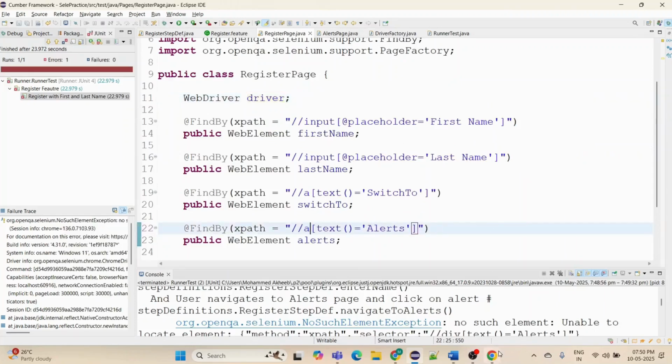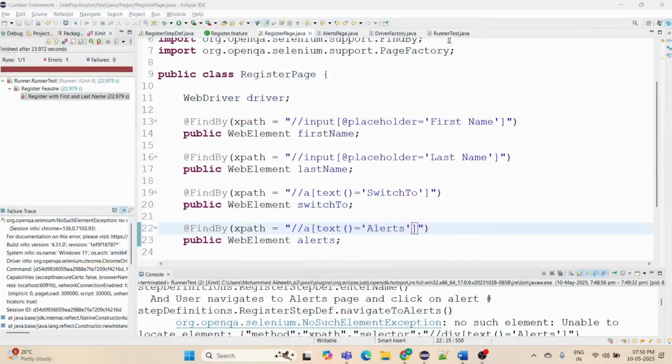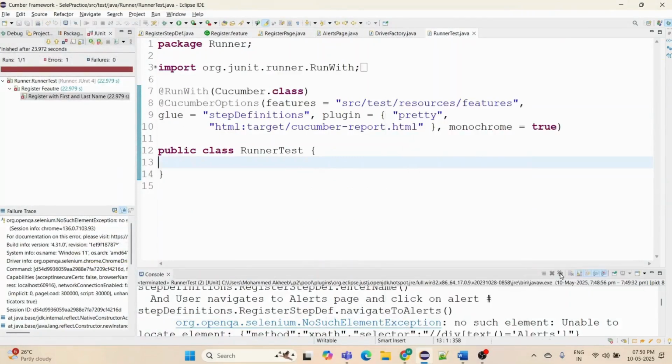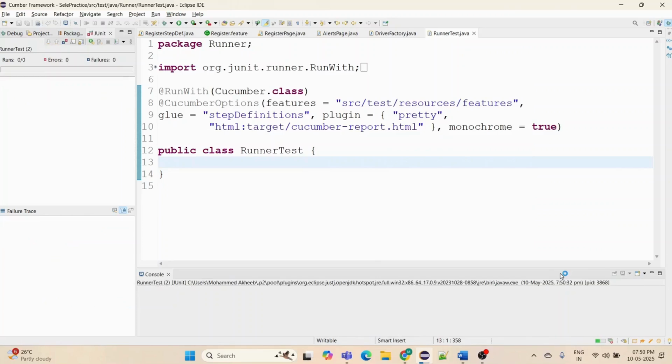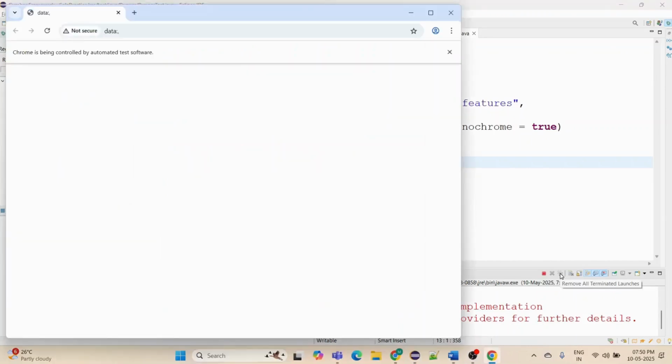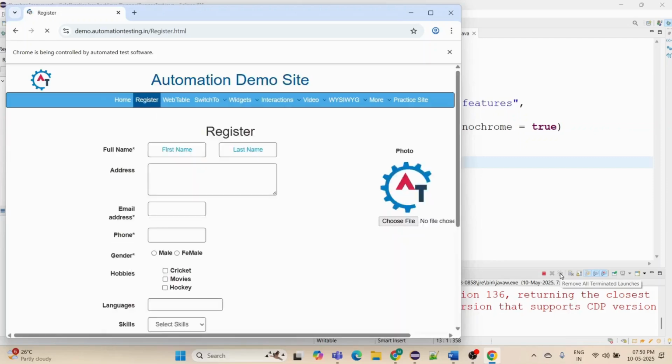Okay, and let me try to re-execute the same test one more time. RunnerTest. Right click, run as Java application. Sorry, right click, run as JUnit test, because we have configured BDD Cucumber in JUnit. So that's the reason we are executing the particular runner class with the help of JUnit. If we have configured with the help of TestNG, then we have to give it as run as TestNG. Okay, so it has launched.